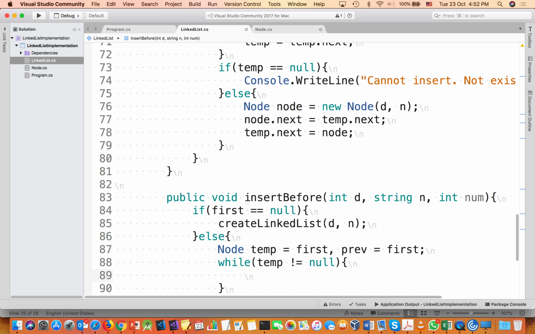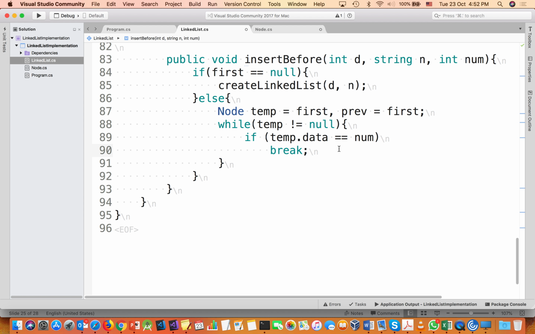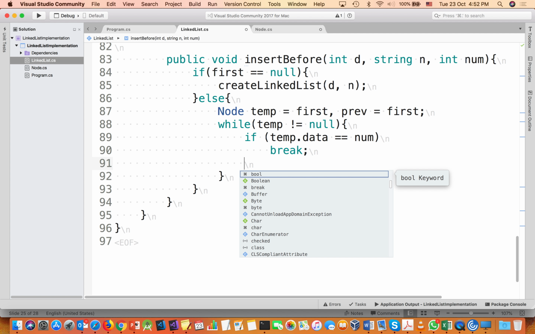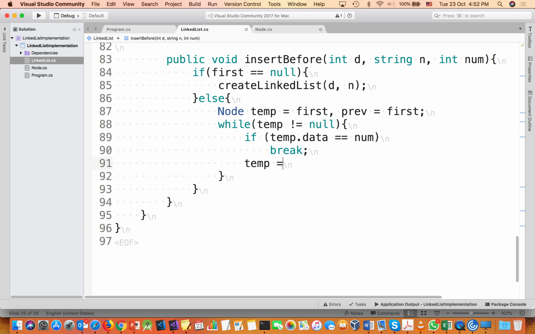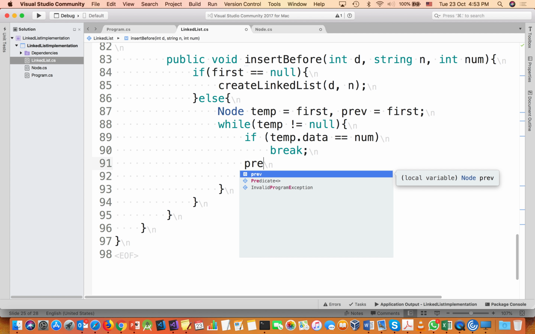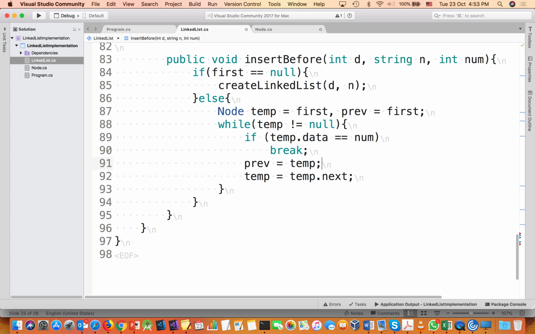That will help us to find out. We can simply say if temp.data is double equal to number, we break that particular loop. In the else part, we can simply say that temp is equal to temp.next, and previous is equal to temp.